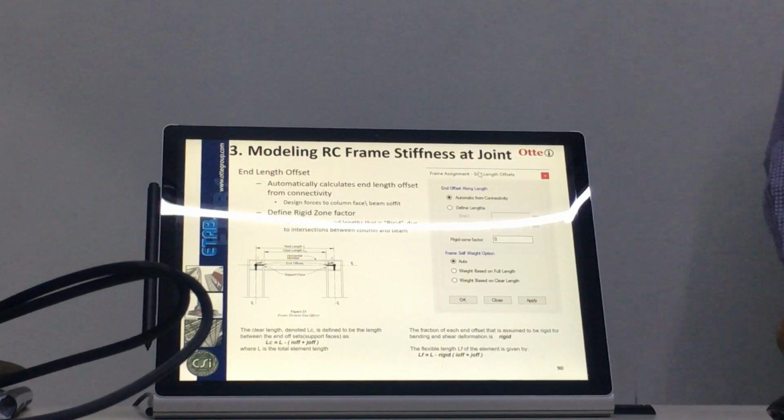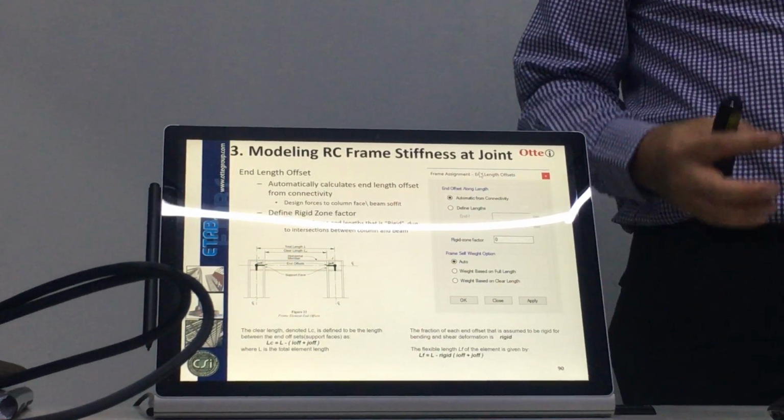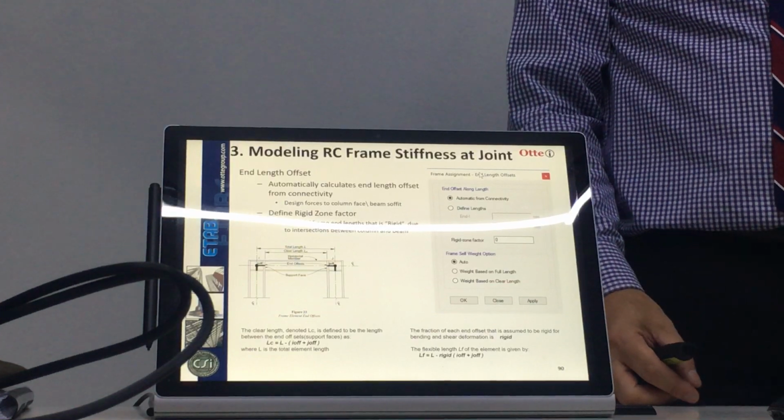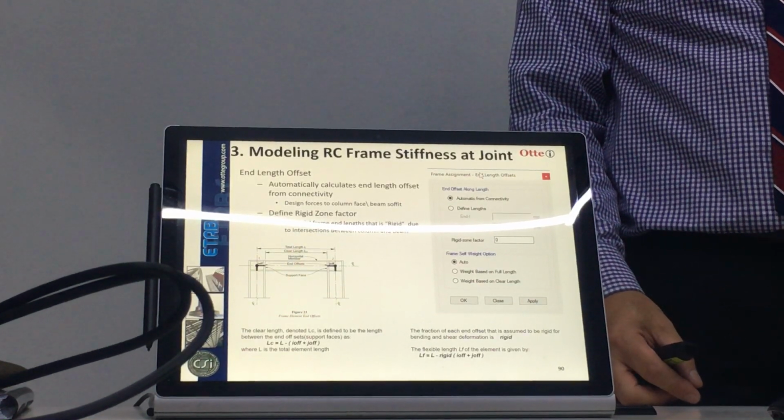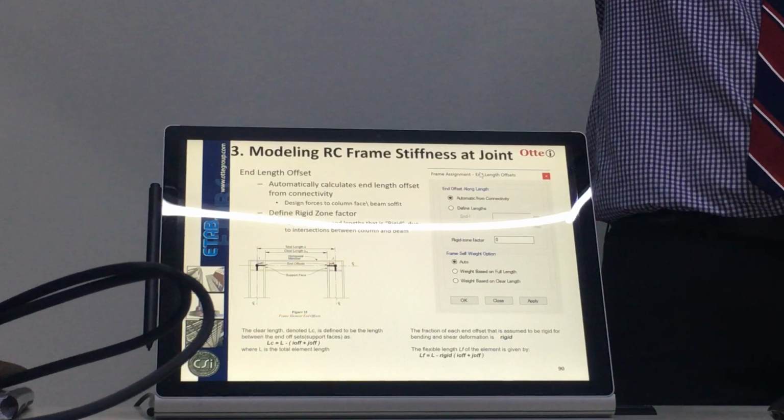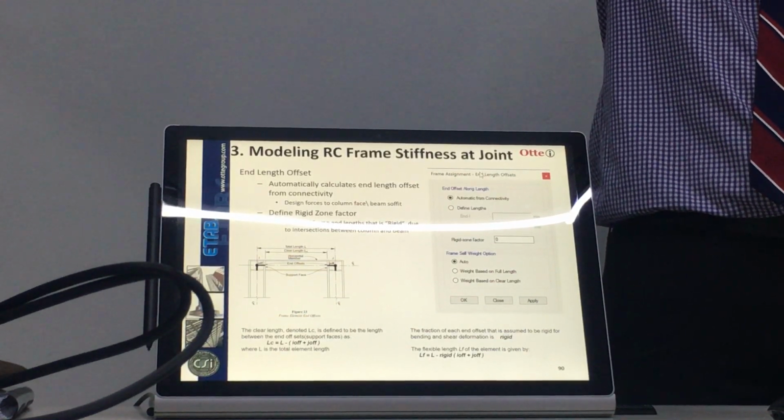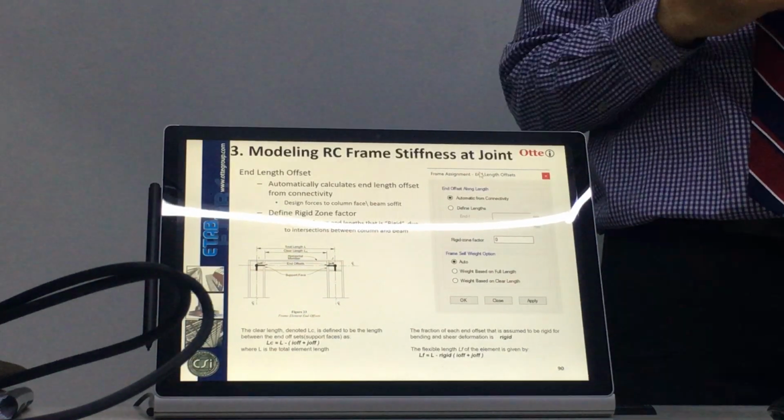Okay? This particular thing is about the RC frame. Imagine that you have a 1 meter by 1 meter column and a 1 meter by 1 meter beam. So it's a line. But actually, for this line of the beam, 500 is inside the column.